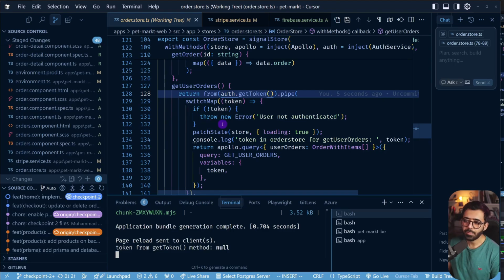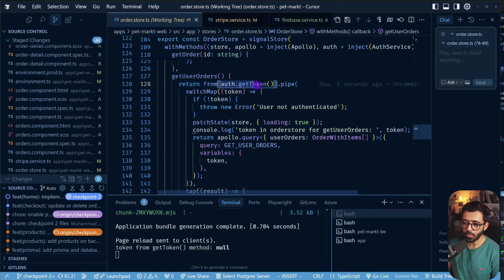Ideally, what should happen in this particular case is that instead of getting the token from here, which essentially returns null at the moment, we should be looking at the user's authenticated object. And once we have authentication done, then we go ahead, get the token, and then do the rest of the stuff.